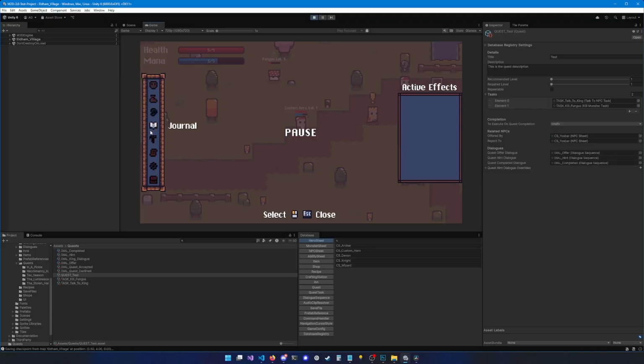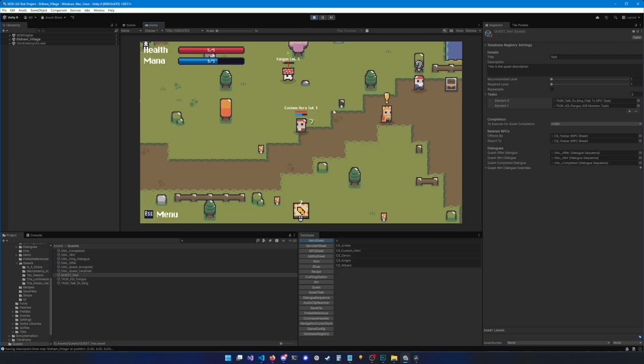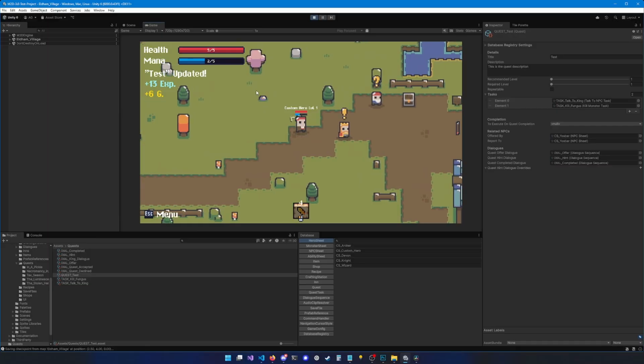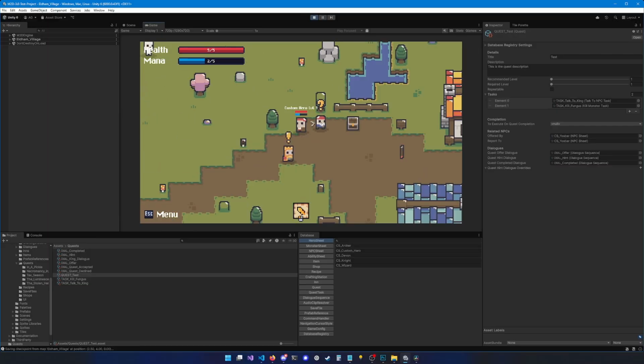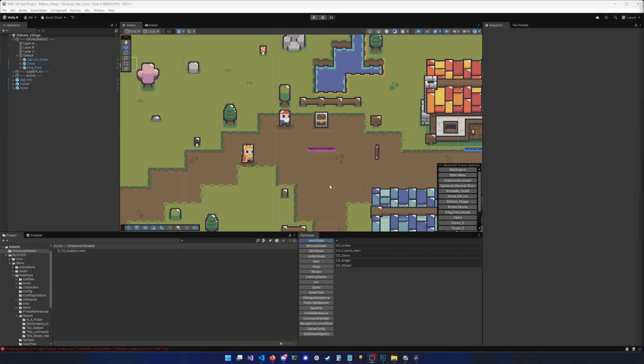I can also check my journal, and I can see in there that the talk to King Fred task has been completed and the kill fungus task is in progress. You can see I have killed 0 fungus out of 1. Now that fungus is dead, I can see that my task got updated. I can give back the quest to Yozbar. Quest completed.